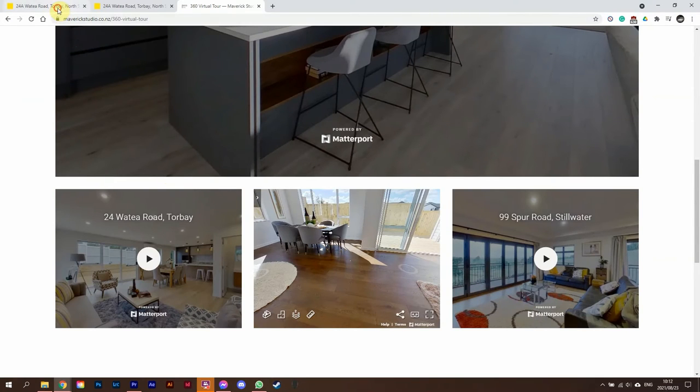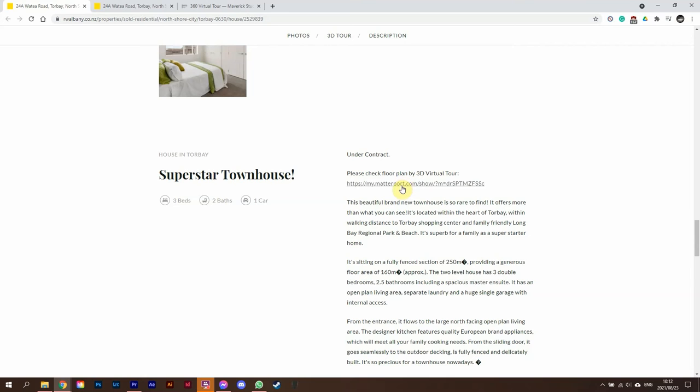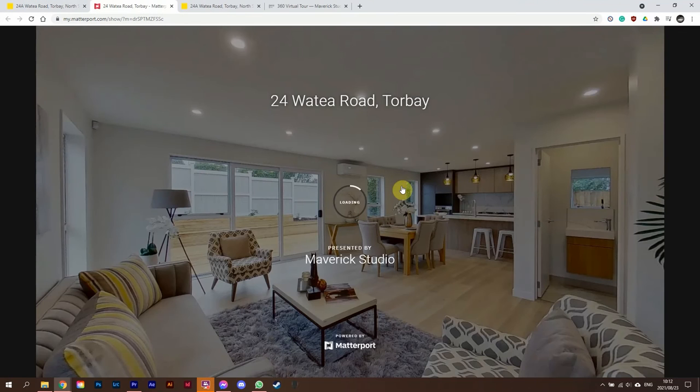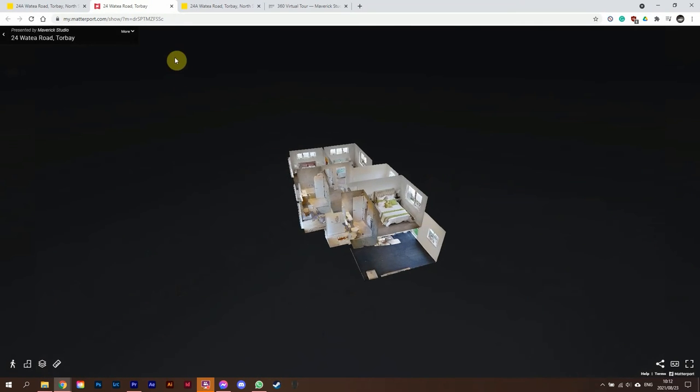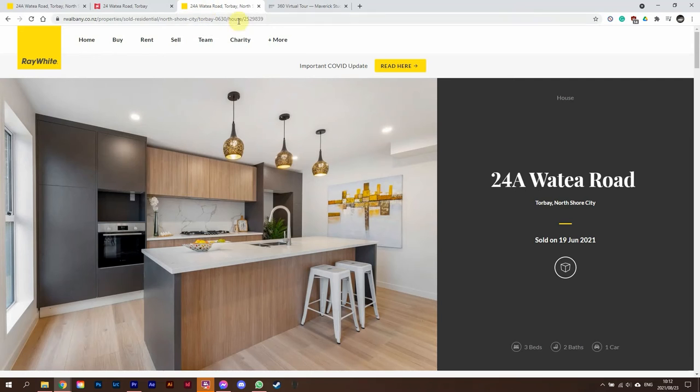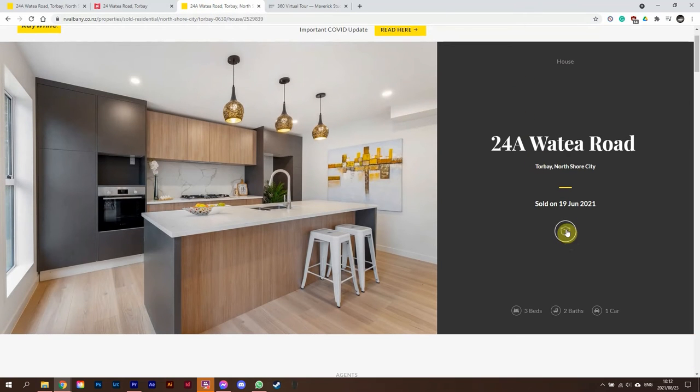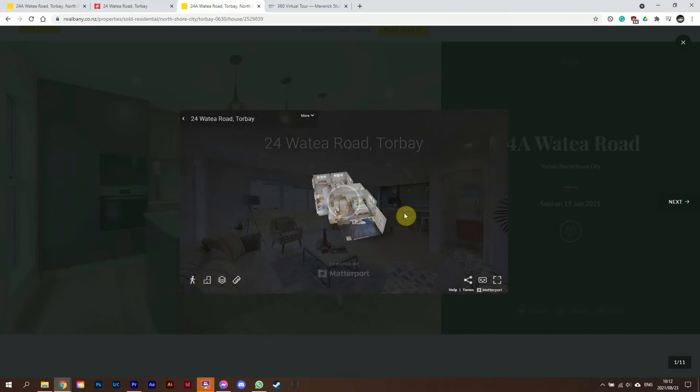Now you have two options. You can either put a clickable link in the listing information, or you can integrate this into your website, like this listing here.